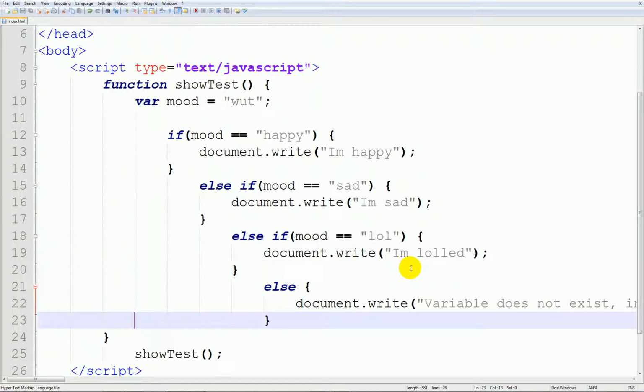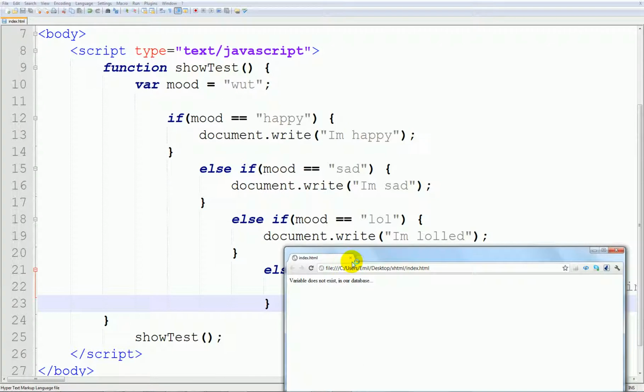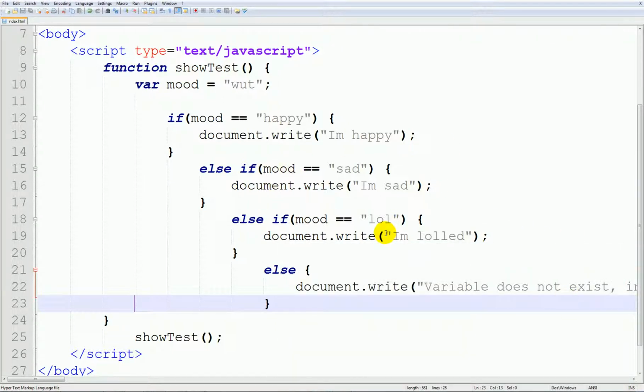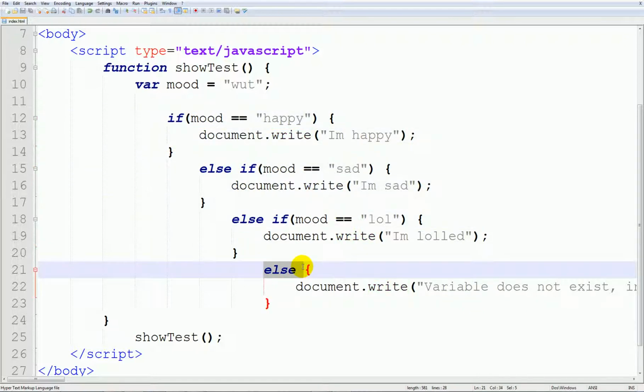I'm just going to make this tutorial. So if we say wood, it's still going to print out variable does not exist in our database. I made some mistake with that lol else if statement. I don't know what it was, but as I told you, you can add infinitely many of these else if statements, but you've got to start with the if and close down with the else. That's basically just having something to do when everything is false.